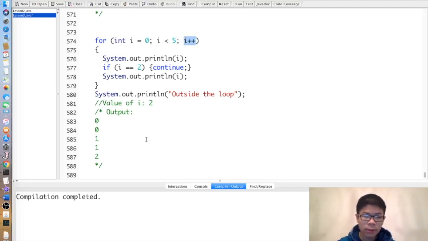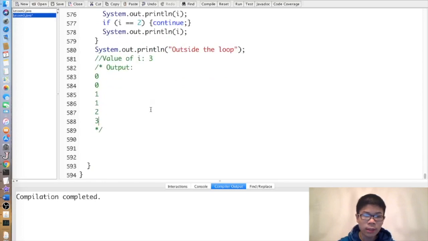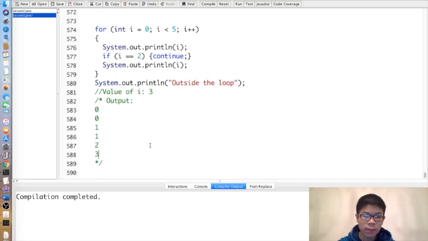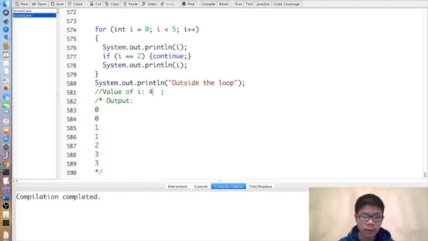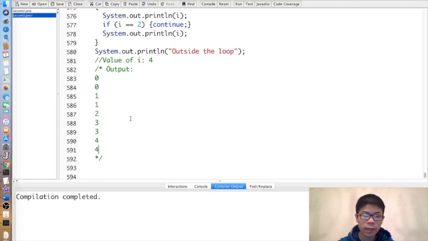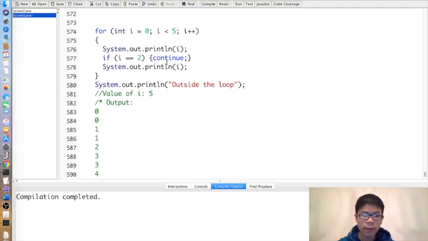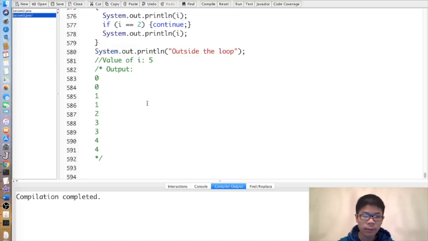Then afterward, i becomes 3. 3 is less than 5, so then it prints 3, and 3 is not equal to 2, so it prints 3. Then i becomes 4, prints 4, and prints 4 again. i becomes 5, then this time the condition is not met, and we exit out of the for loop and proceed normally, printing outside the loop.